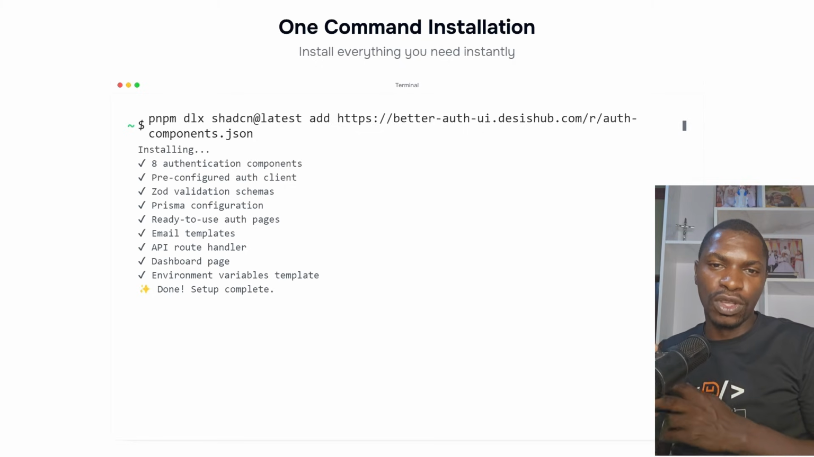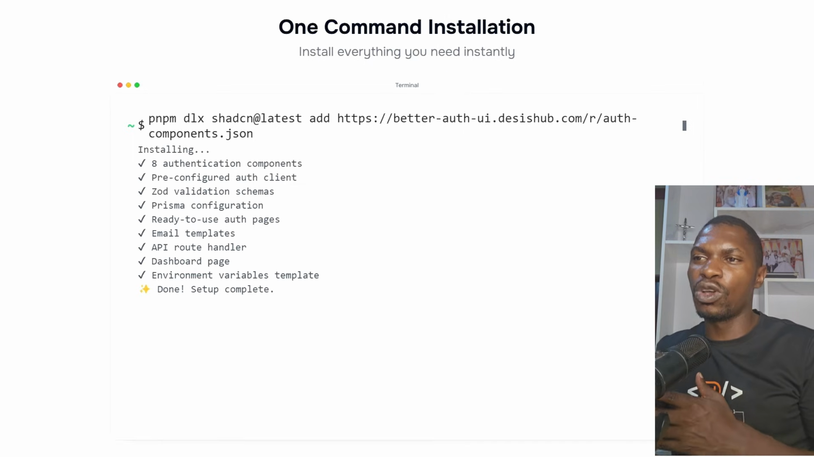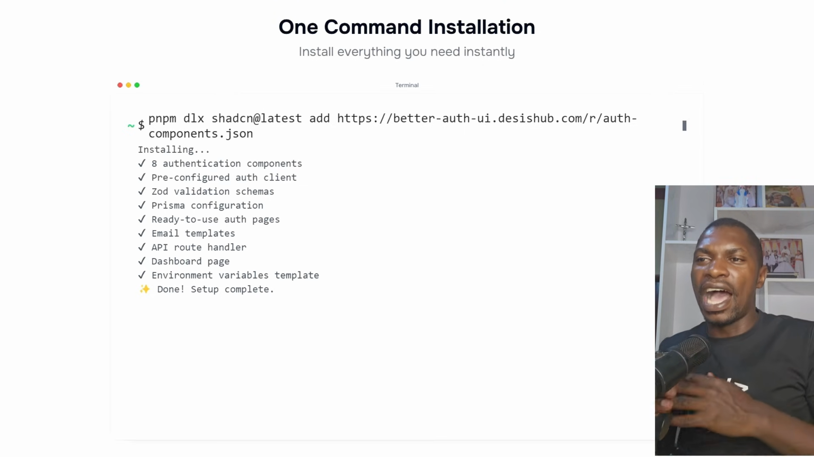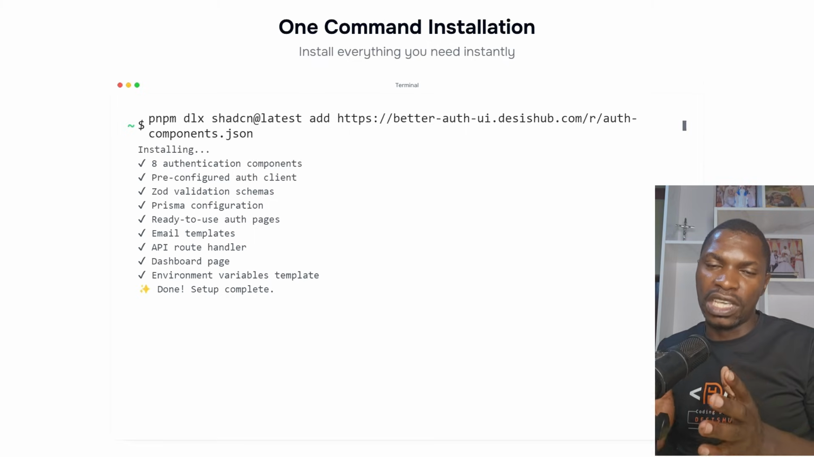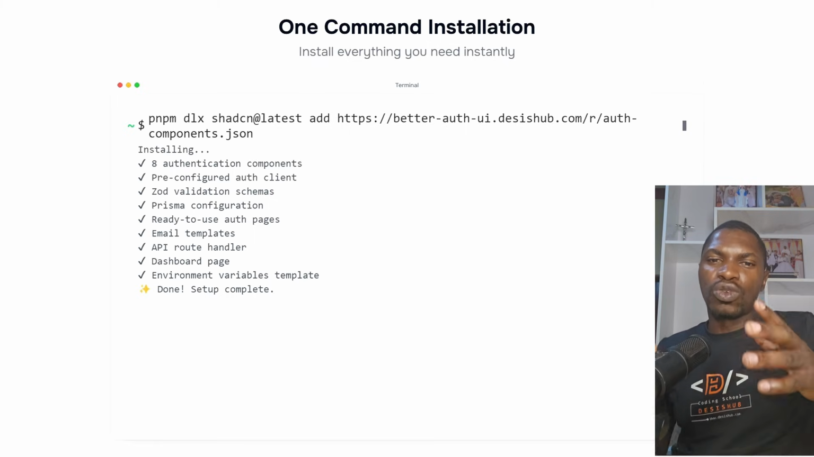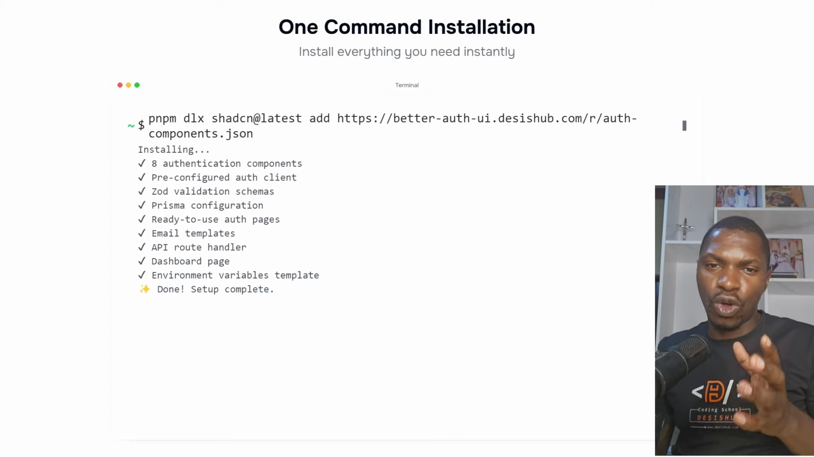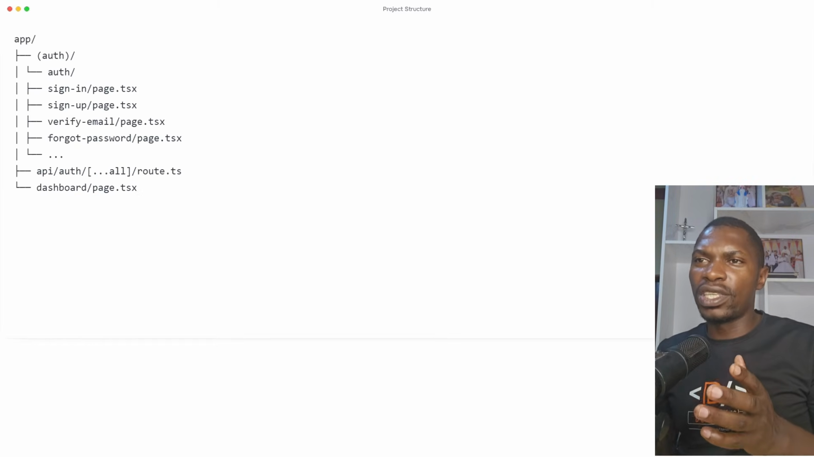And in this case, I built everything on top of betterauth. So it's going to add the email templates, the authentication pages, and everything. Let's see how this works in a new project. I'm just going to set up a new project, add shadcn, and then we add these components and see what we get.